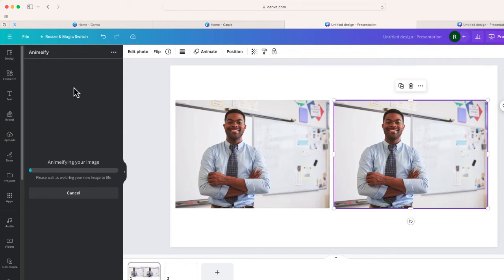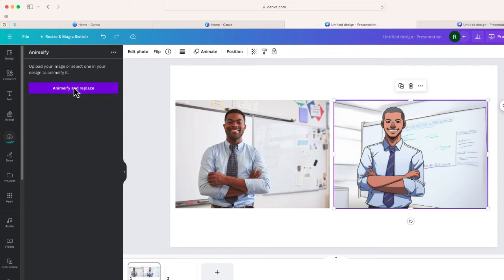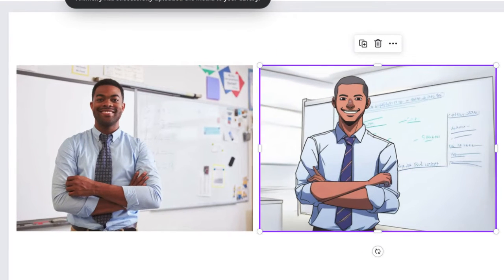So I have my image highlighted, I selected that button, and as you see to the left, in just a few moments, it's going to take that photo and transform it into an image that has a distinct anime look. So let's see what it's able to come up with in just a few seconds. There it is. So you can see that there is now a teacher on the right-hand side that has kind of a nice anime look to it.